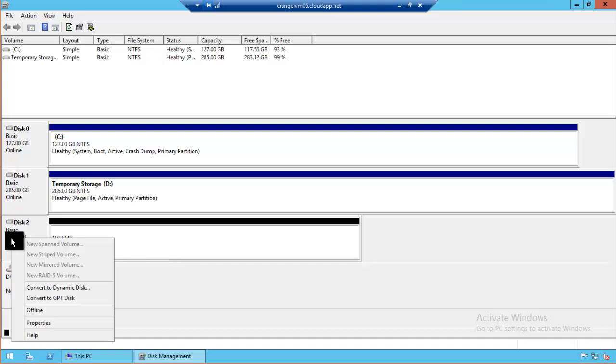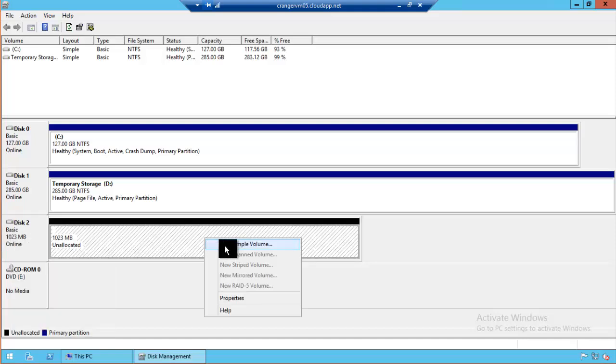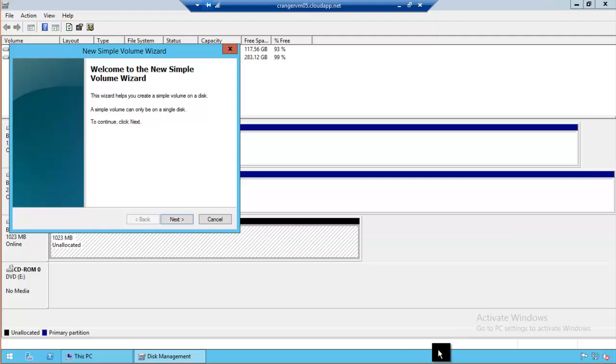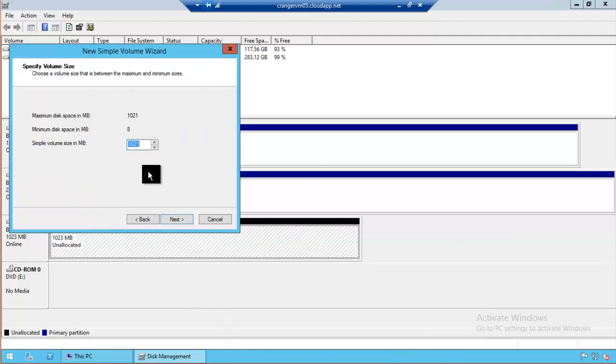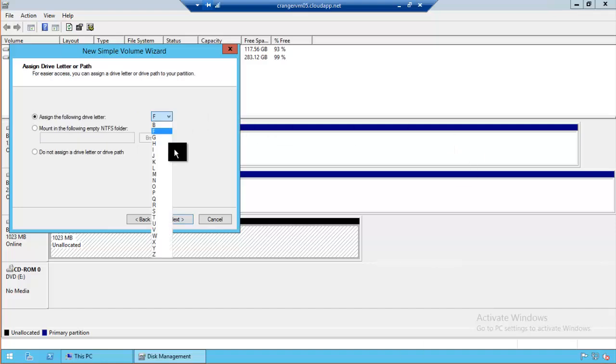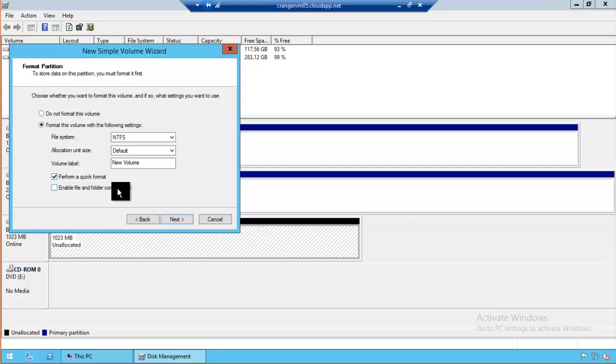See, it's right now unallocated, okay? So we have to allocate this. So let's go ahead and right-click over here and do a new simple volume. Click on Next. We're going to take the entire gig. So 1021, this is in megabytes. That's why it's saying this, but this is 1 gig. Let's click on Next. And you remember the reason we made the disk with F drive over here was because I was going to choose the F drive and click on Next.